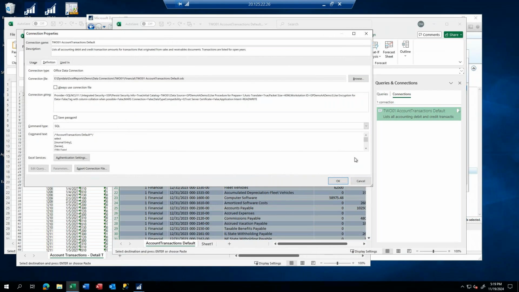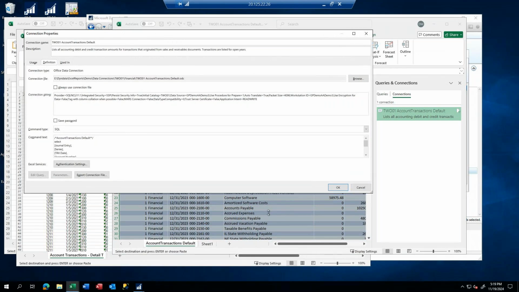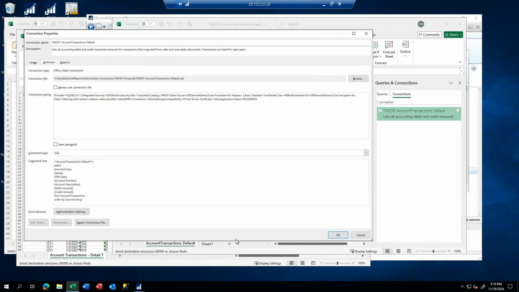Like so. And let me just drag this down a bit so that you can see it. You'll see down here I've got journal entry, series, date. You'll notice that they're surrounded by brackets and end with a comma. So I need to replace all of these with the ones that I have on my spreadsheet here.